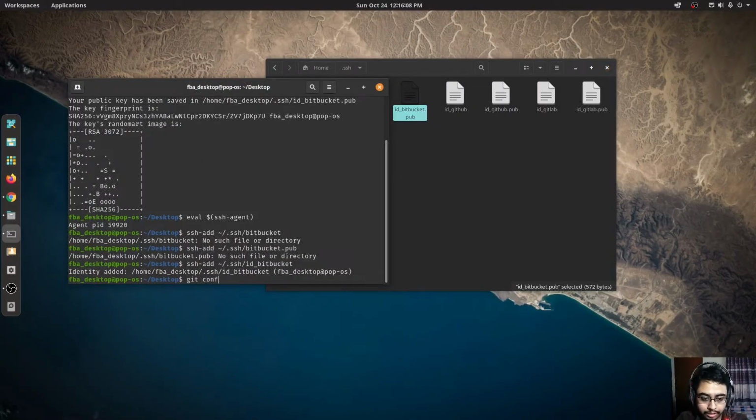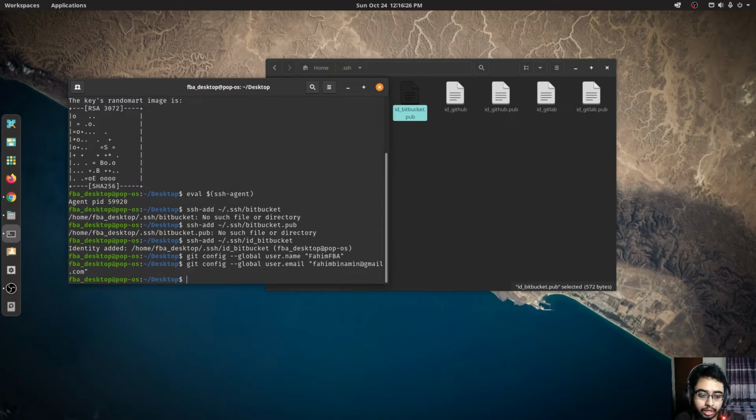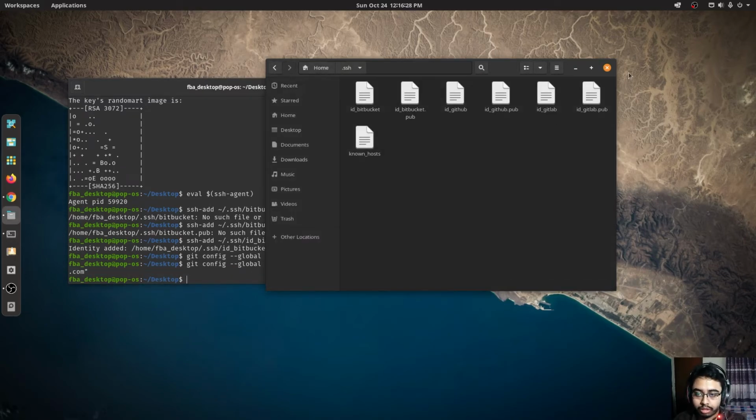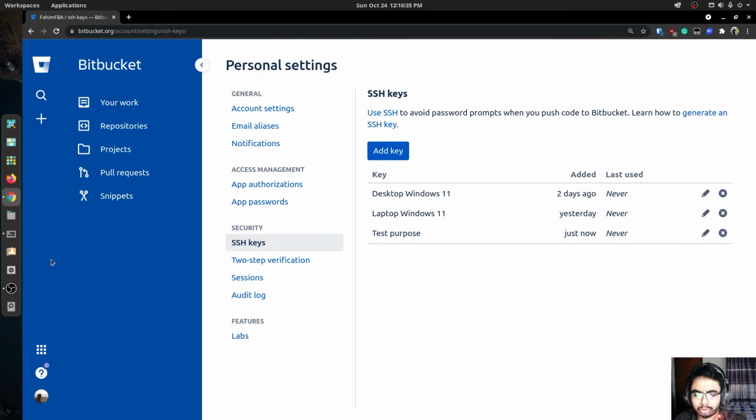So I'm typing git config --global user.name, and I need to use the exact name I have used in my BitBucket profile. After that I need to add the email as well, and obviously you need to use the same email which you are using in your BitBucket profile. Okay, now it should work. I'm going to clear the terminal, and you need to clone a private repository, or simply if you want you can create a new repository as well.